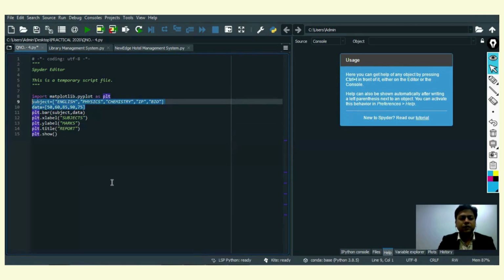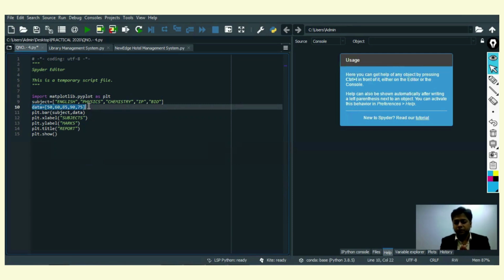These two statements which I have highlighted, subject and data, are two variables which are containing lists of elements. Subject is equal to English, physics, chemistry, IP, bio. These are the list of elements which we are going to consider on the x-axis, and then comes the list of elements which we have declared under data, that is 50, 60, 85, 90, and 75, which we are going to consider as the frequencies. Okay, so these are the declaration part.